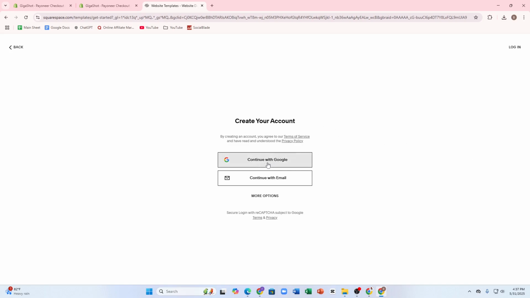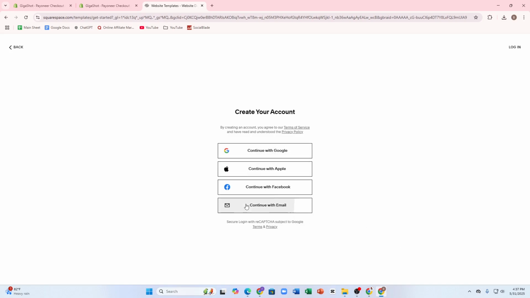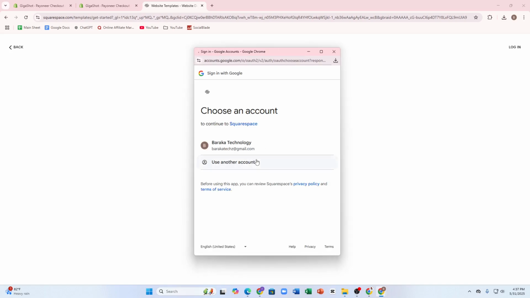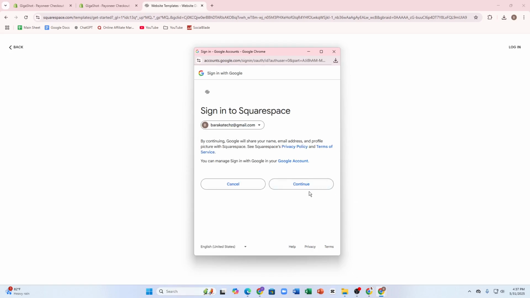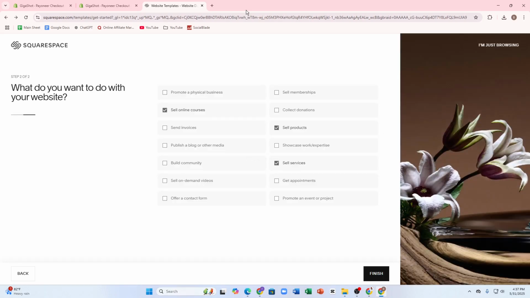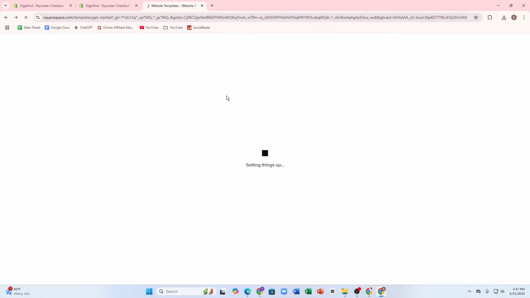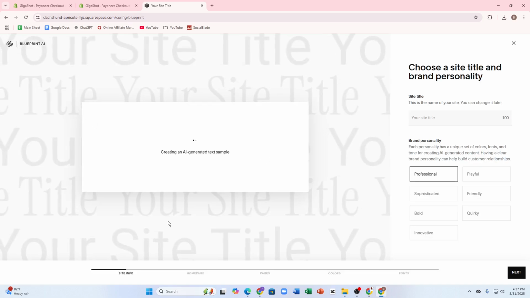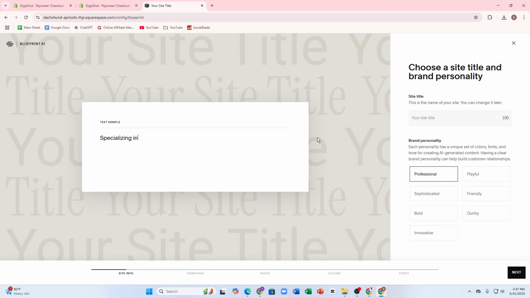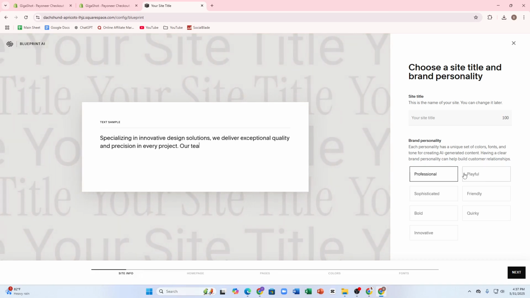Now you can see continue with Google, continue with email. There are more options to log in. Just choose your preferred method, like here is Apple, Facebook, etc. To make this video shorter, I'm just going to tap on Google and go with it. As you can see, things are being set up. So let's wait until the setting up is completed. There we go. Now it is creating an AI generated image for our website.